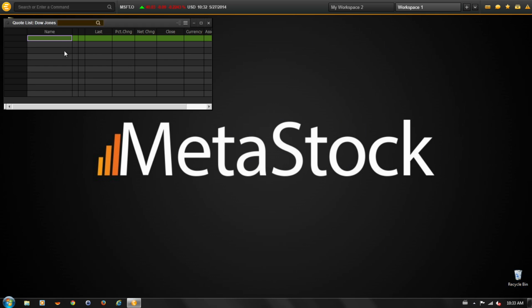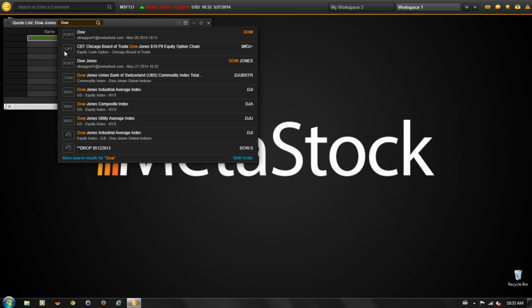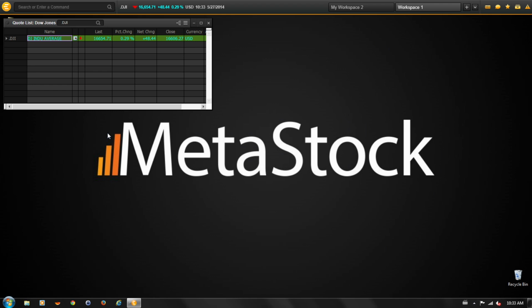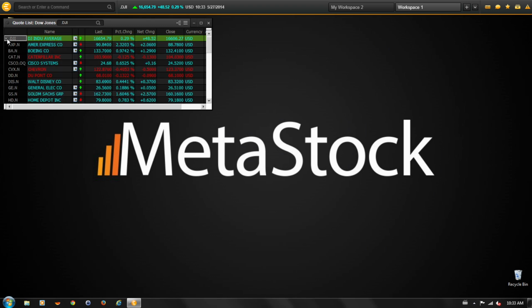In the search box, let's type in Dow, and you'll see that the auto suggest gives us a bunch of options to select from. Let's select the Dow Jones Industrial Average Index. And we're going to click on the arrow next to the instrument, and it's going to populate our quote list with all of the constituents.